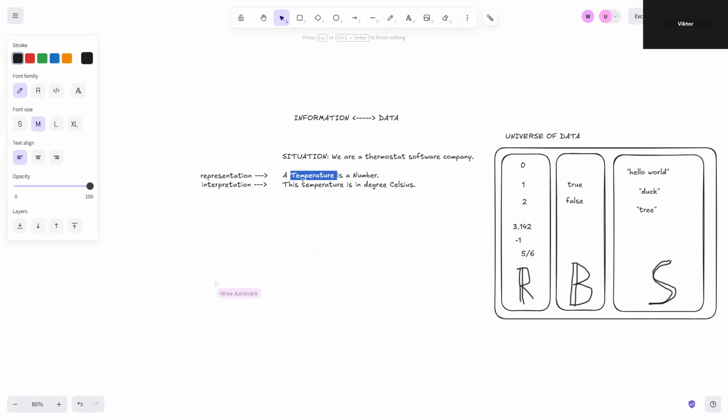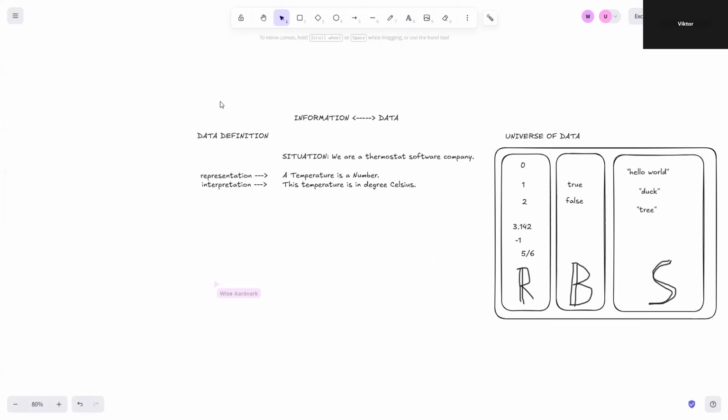But it's not a data type, because if you look at the universe of data, the computer has no understanding of temperature, right? This is like an artificial data type. Does it make sense? We call this a data definition. A data definition has a few parts. The first part, it has a representation. How does the computer understand it? It also has an interpretation, how a human understands it. Interpretation is for humans and representation is for the computer. Yes, exactly. So what we have here is a data definition.